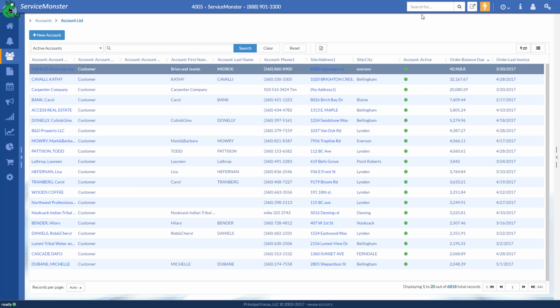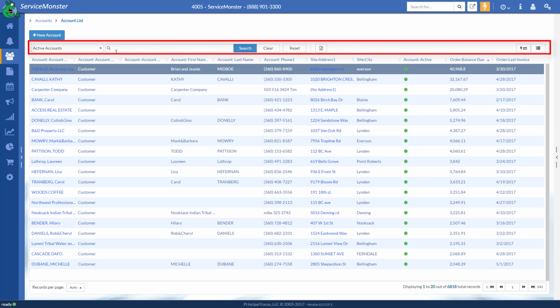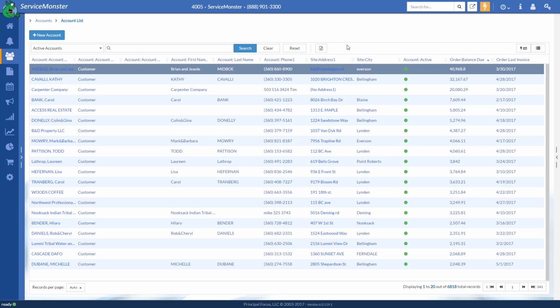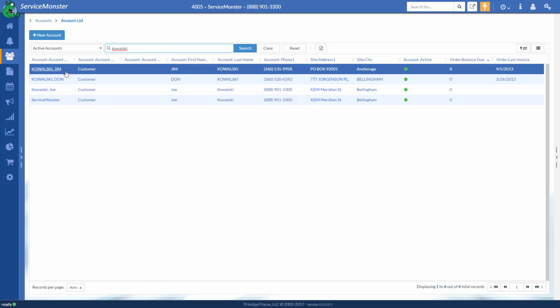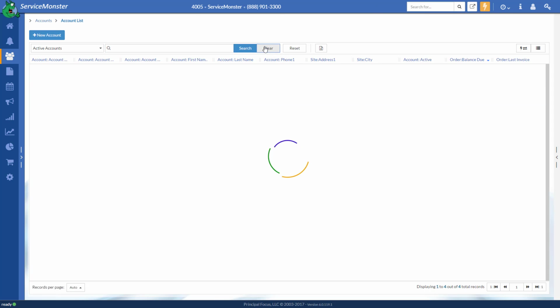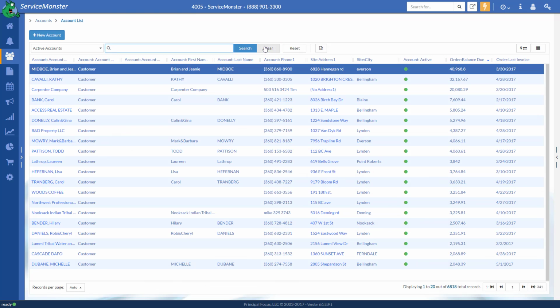All right, the top part here, this header, is what you're going to be interacting with the majority of the time. So we've got the search capability, and if we just type in Kowalski, we should pull up those same 4 records that were pulled up in the global search. If I click the clear button, it's going to clear the search and reset the grid for me.